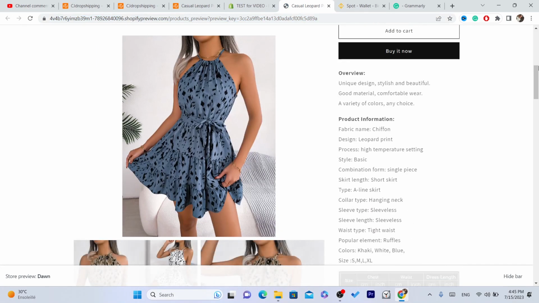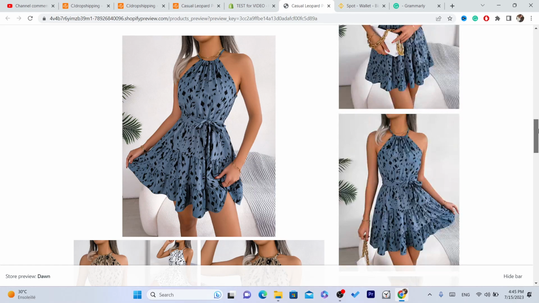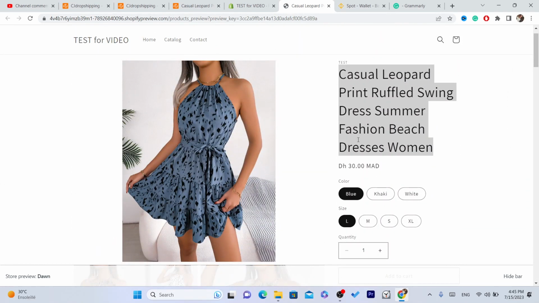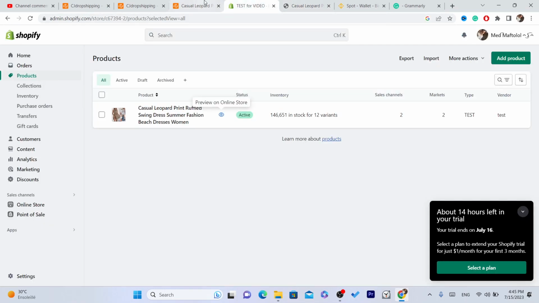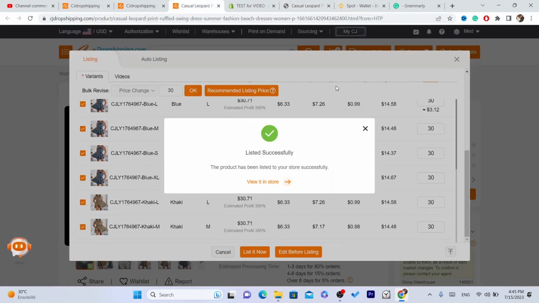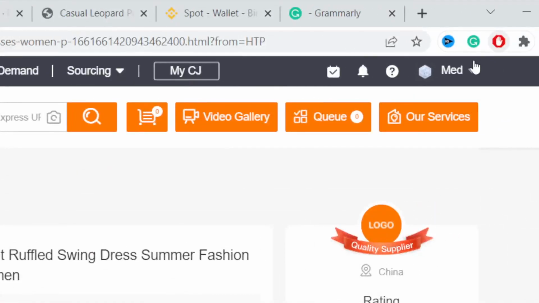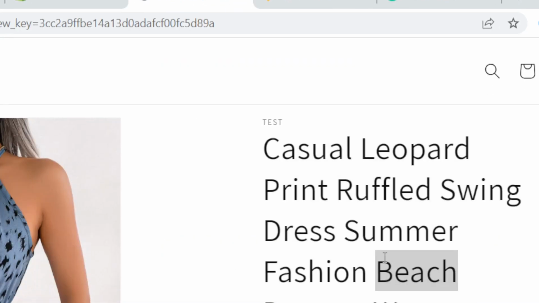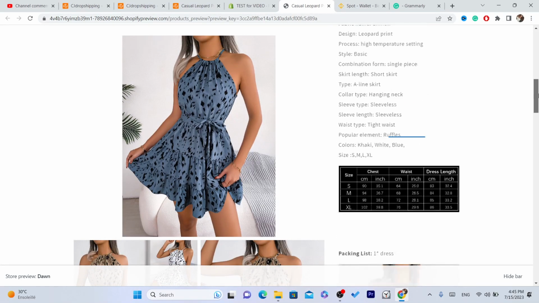As you can see, what you need to do is promote this product on social media like Facebook. If someone buys this from you on Shopify, CJ will ship the product automatically to the customer, so you don't need to worry about anything, and you can also withdraw your profit from CJ. It's very easy. All you need to worry about right now is getting a sale on Shopify, and that's it.